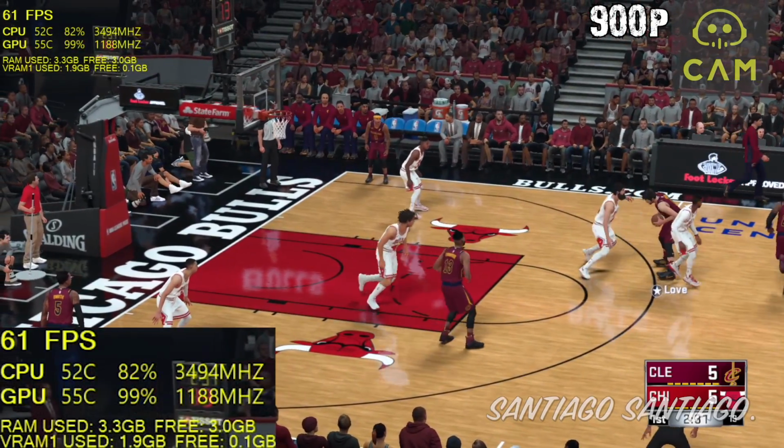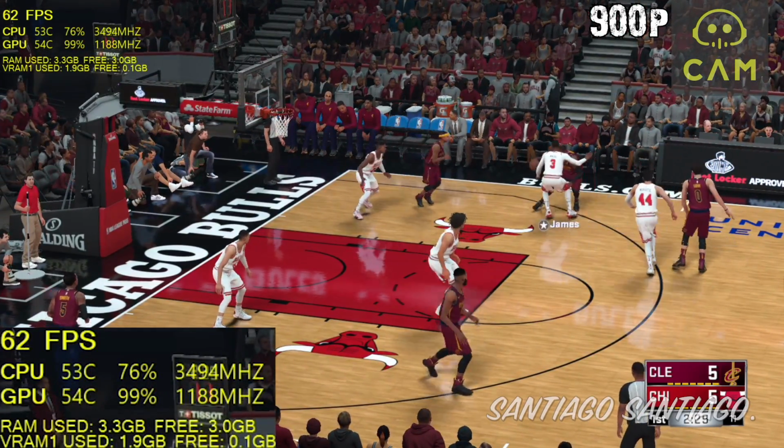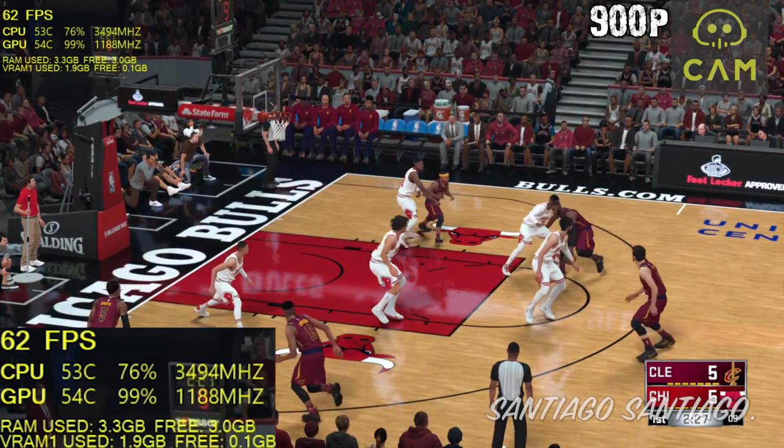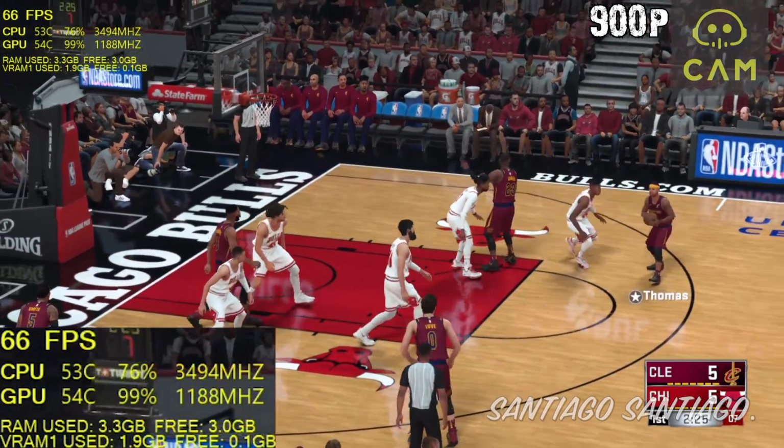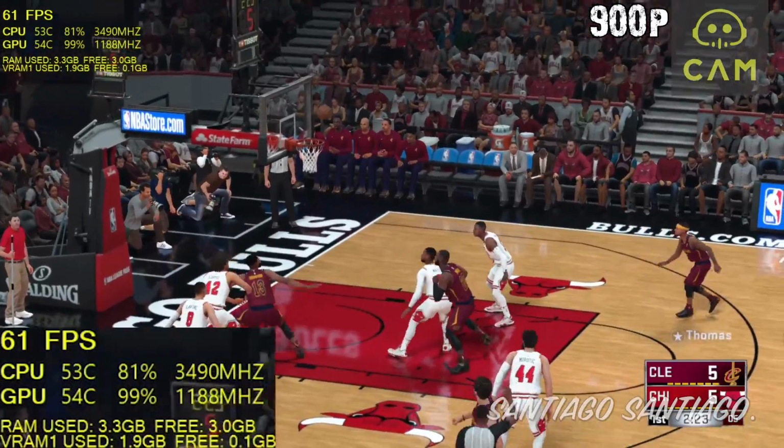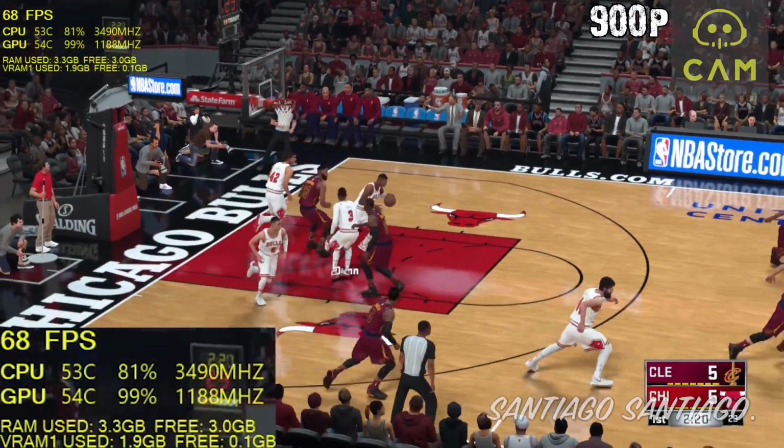LeBron kicks to Love. James against Wade. Outside for Thomas. And here's Love from the arc. It's hauled in by the Bulls.